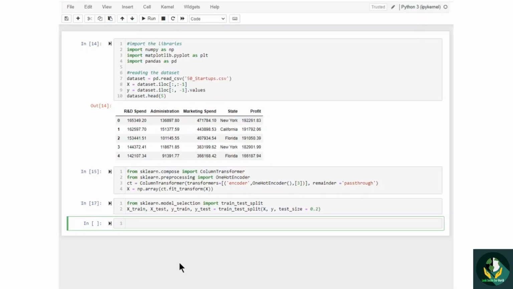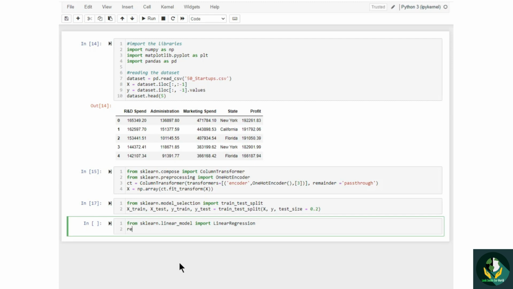In the next step, we need to write the following. From sklearn.linear_model import LinearRegression. regressor = LinearRegression(). regressor.fit(X_train, y_train).